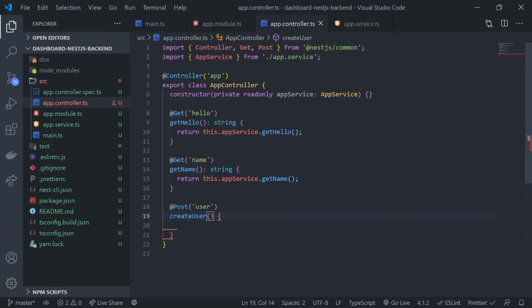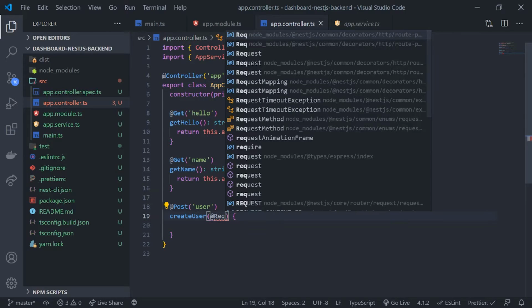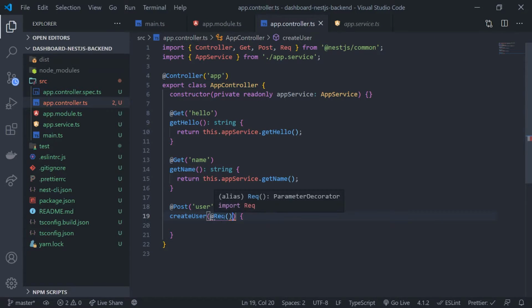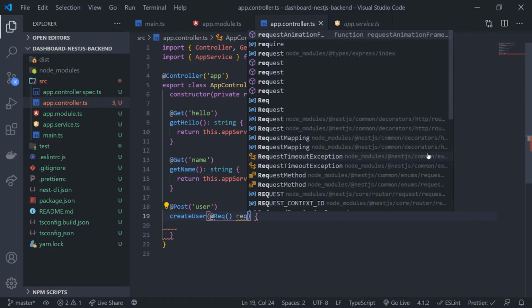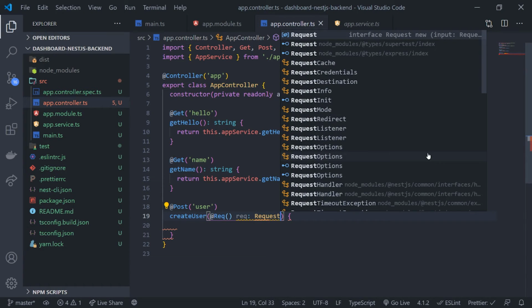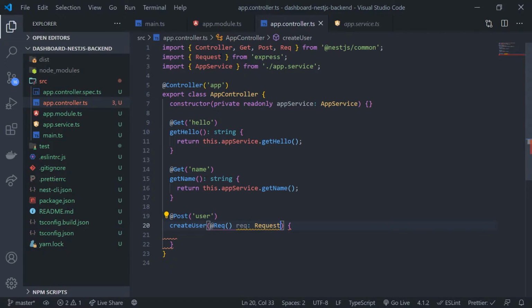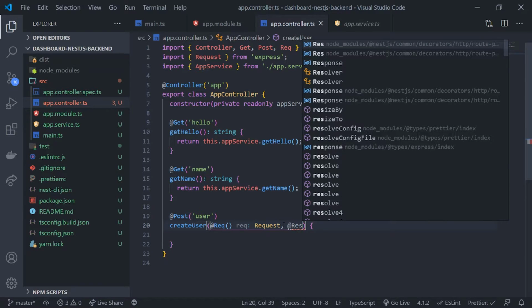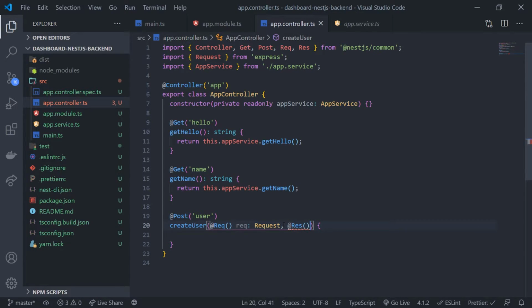The way you do that is you would first use the @Req decorator. You can read a little bit about it, but it's basically just a decorator that you can use to specify that this is the request object. So I just name this req, and I'm going to type annotate this to Request. That's going to come from Express types over there. I'm also going to do the same for the response, so that's going to import the Response decorator from NestJS common. Like I said, NestJS is literally just built on top of Express.